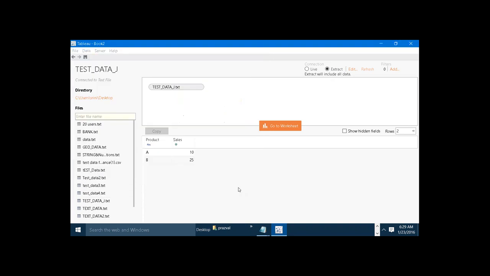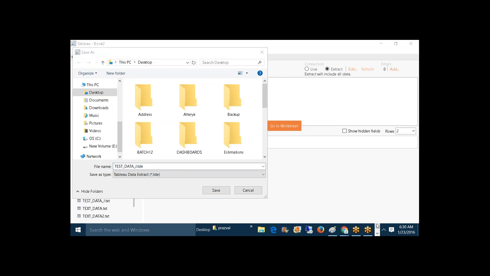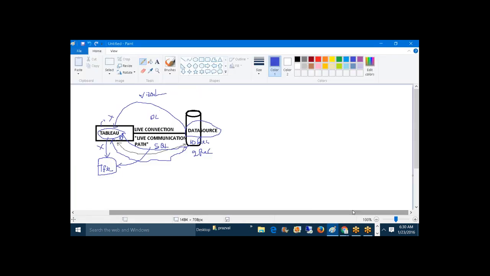Let me show you again. Here I am selecting my connection type as extract. After selecting the connection type as extract, when I click on go to worksheet, Tableau creates one file type, that is Tableau data extract. Why is Tableau creating a file type called Tableau data extract? Here we need to understand the internal behavior of the extract connection.